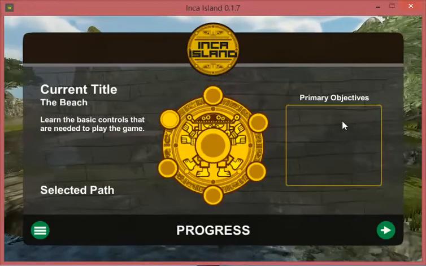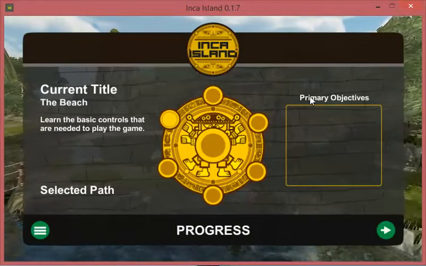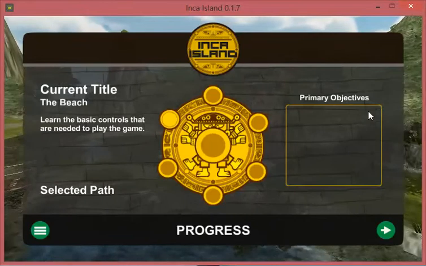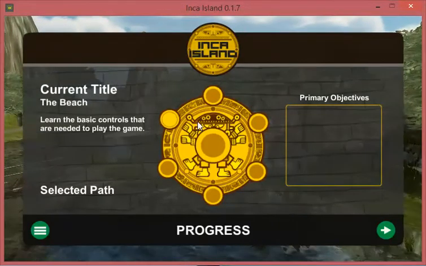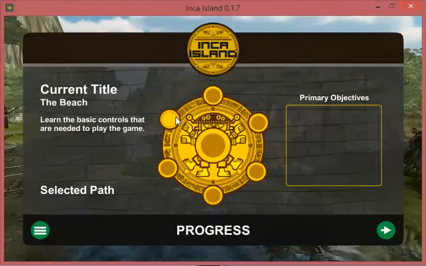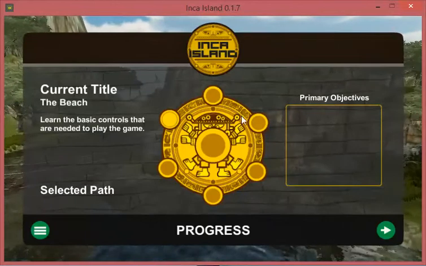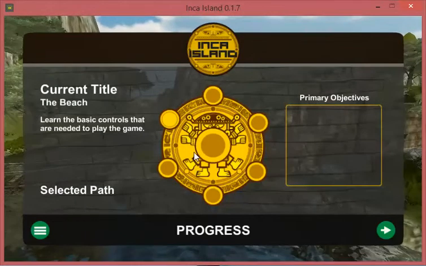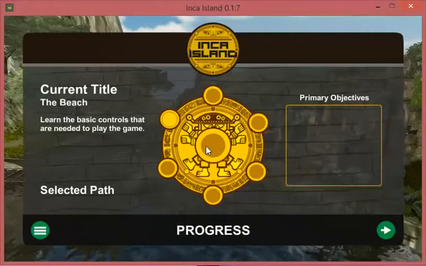But one of the things I am thinking of doing is shifting this primary objectives area to the left here, and then also having some secondary objectives as well. Basically, the way that this works is every time you complete a mission, the current mission, which is indicated by the yellow icon here, will turn into a diamond, and then once you have all the diamonds collected, you'll be able to open the treasure chest and complete the game.